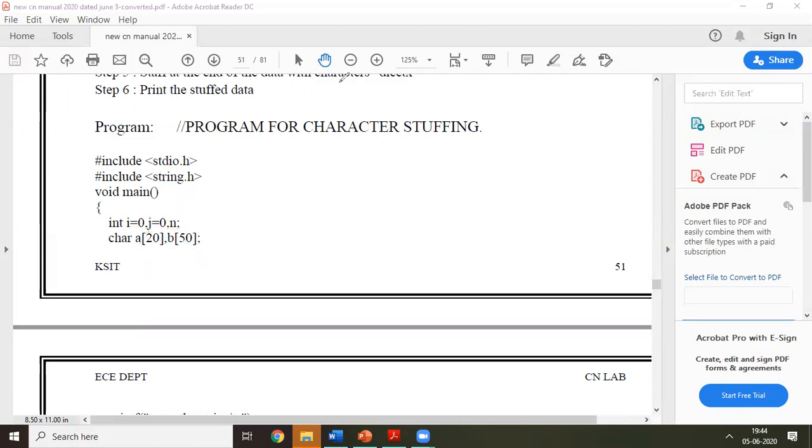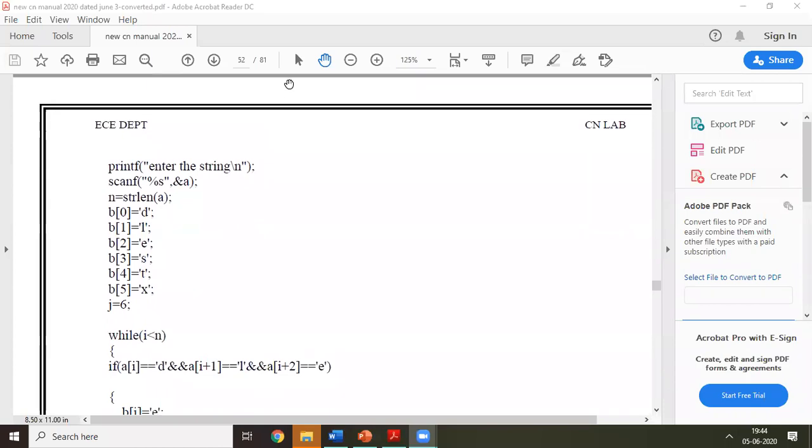Further moving, now we'll enter the string here. Same example, KSIT DLE. Here I'll write that DLE is your flag pattern. Now it is scanned. What is the string length? n is equal to 7 here, because KSIT DLE totals 7.